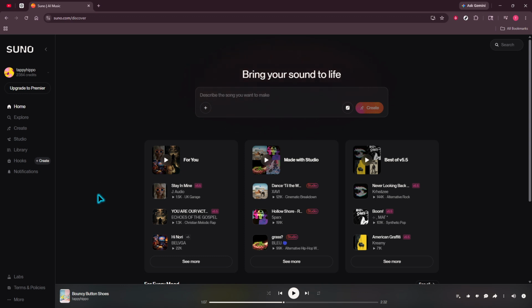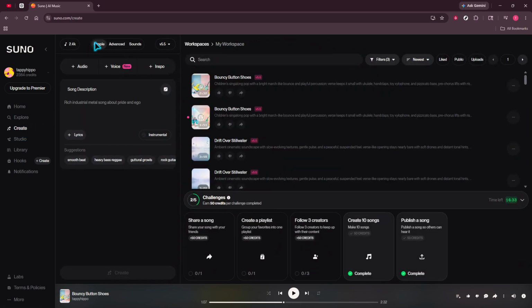Start by going to Suno AI, logging in, and clicking Create. Choose simple mode so you can focus on getting the right style and behavior without extra complexity.